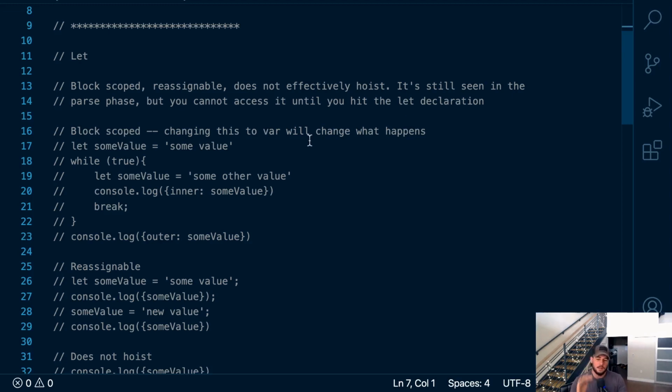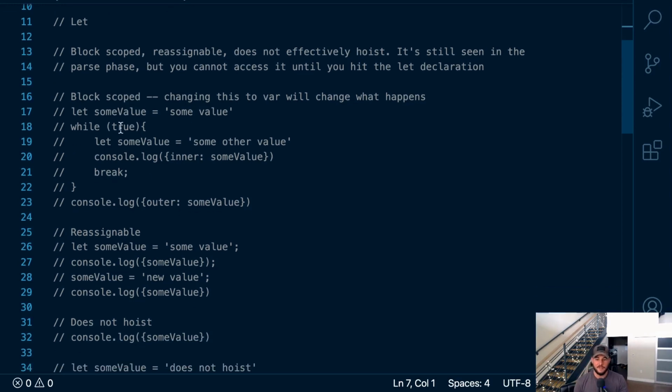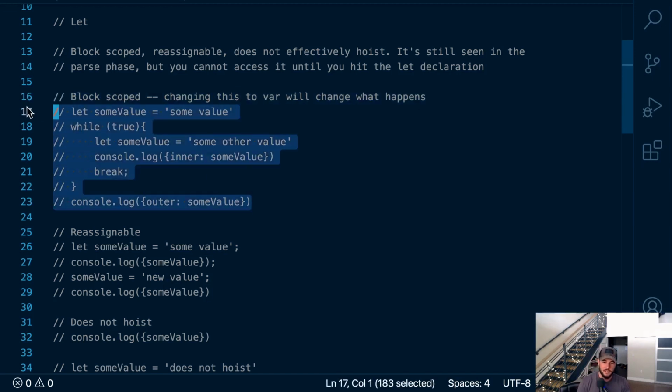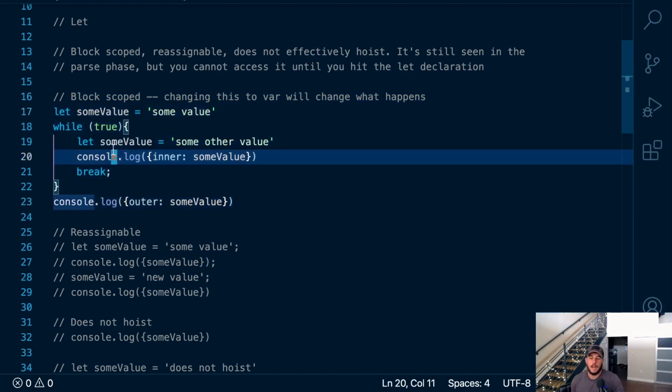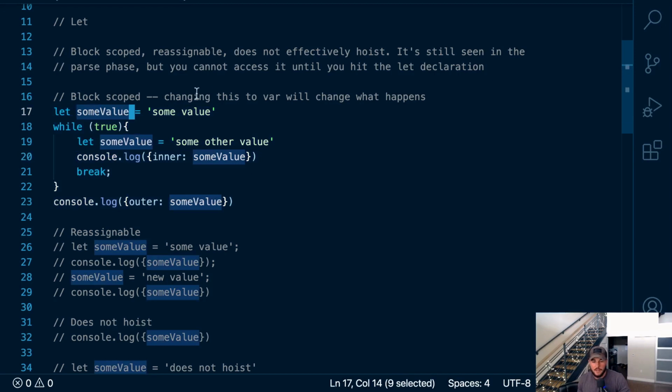Okay, so I'll go over that just like I did for the var keyword. First off, let's talk about block scoped. As we can see here, I declare a let label with some value and I assign it to the value of some value.